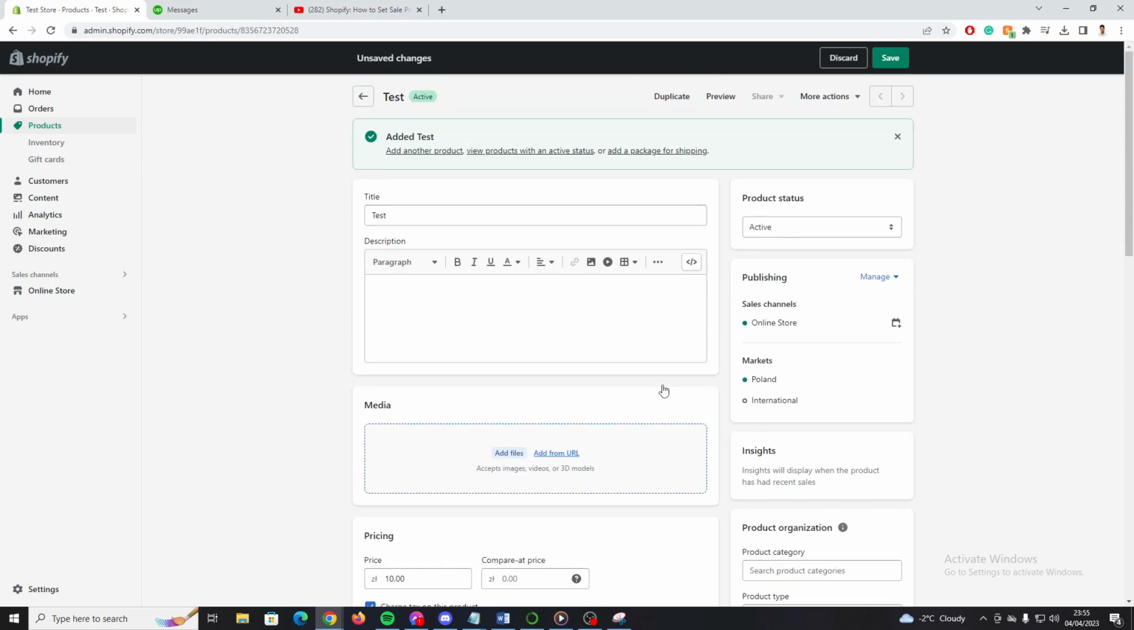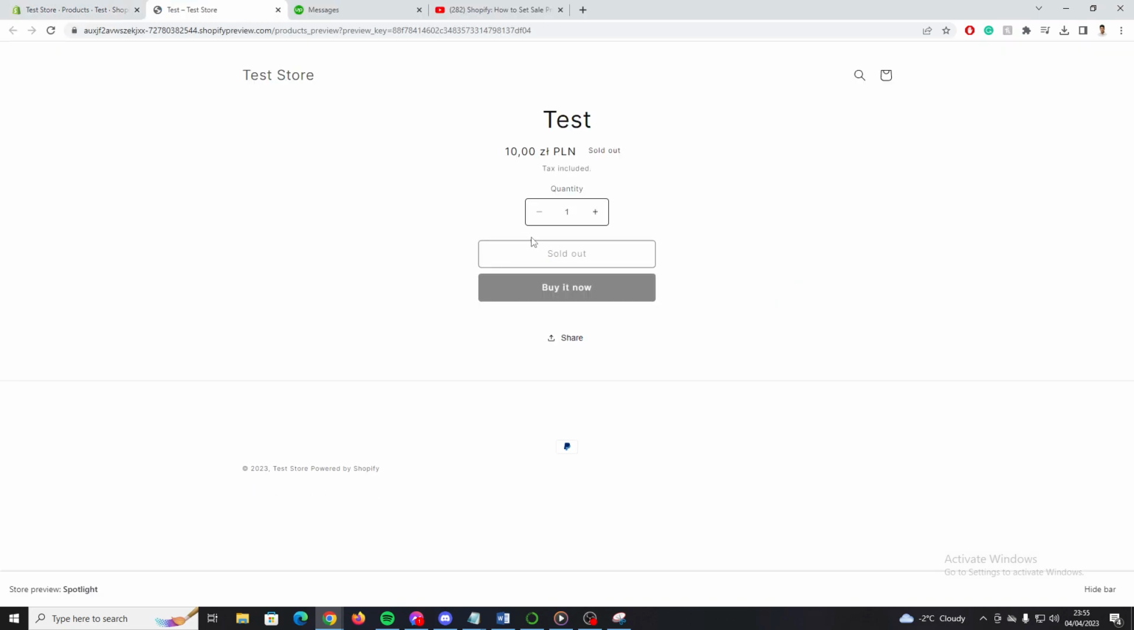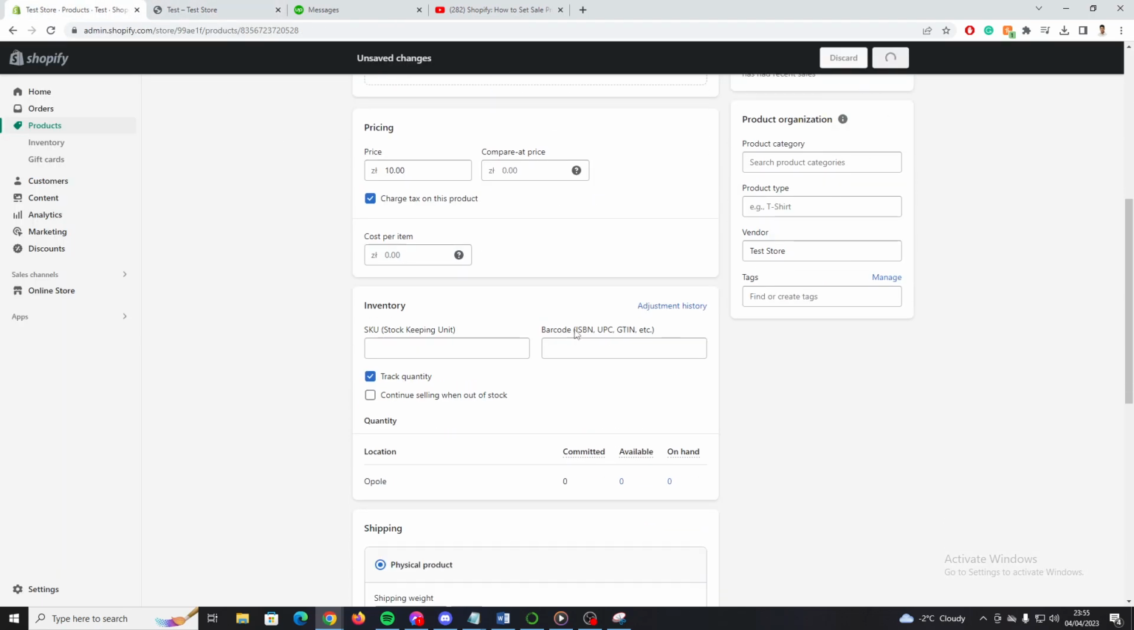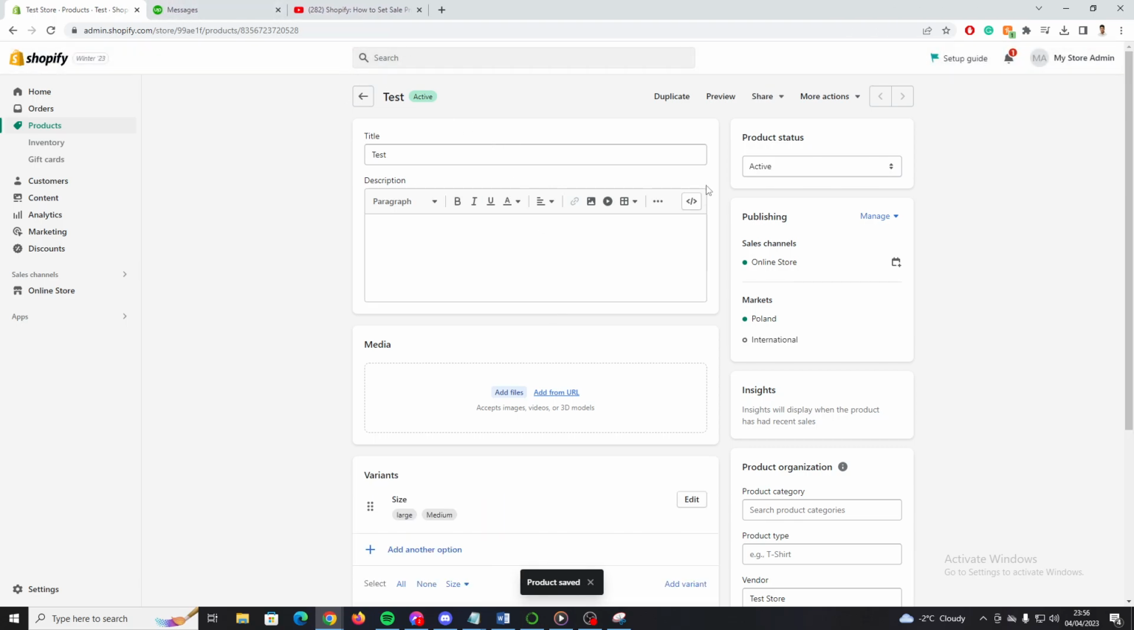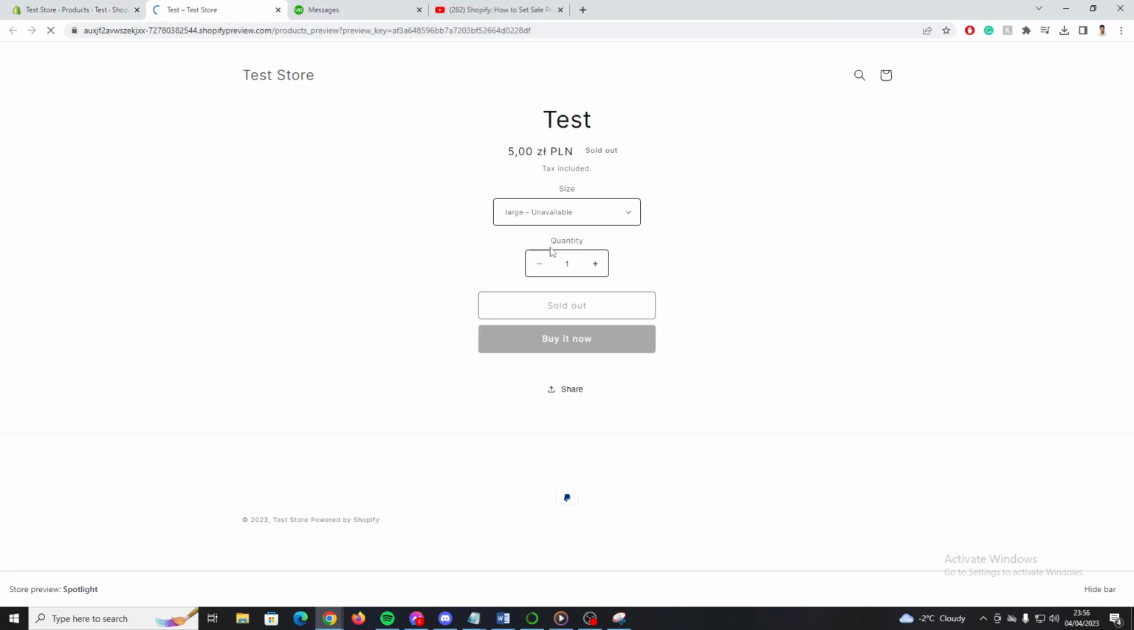There you go. Now, if we go on preview, as you can see, this is what we see. Let's save this one first. Let's click on preview. And then that's it. As you can see, we have large, it's 5 zloty, and the medium is 3 zloty. This is how you do the sales price for the product with variants.